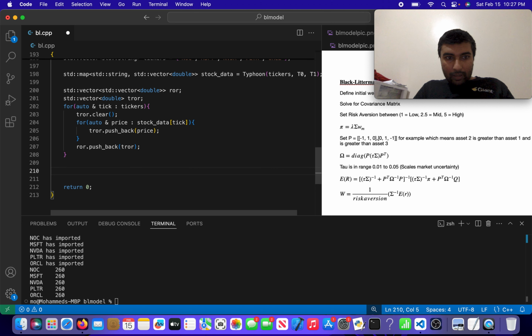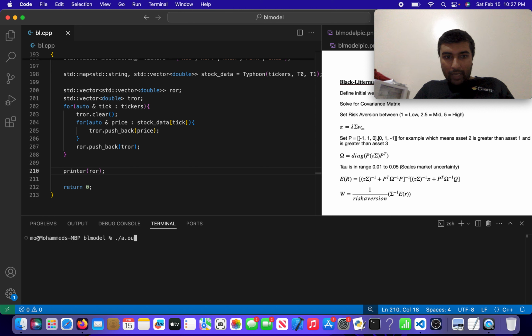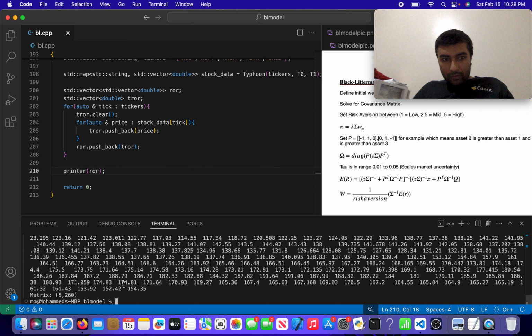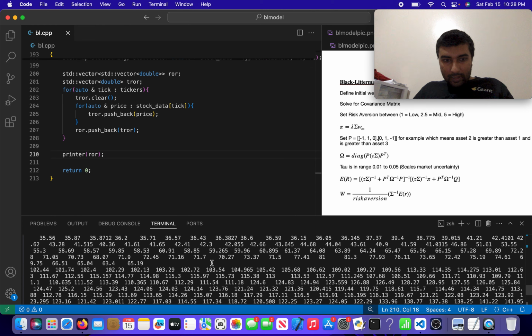So I will come here and do print of ROR. Let's see how this plays out. So compile it again, reset a.out. So these stocks will load again. Okay, so it's a 5 row. Yeah, we have 5 stocks by 260.